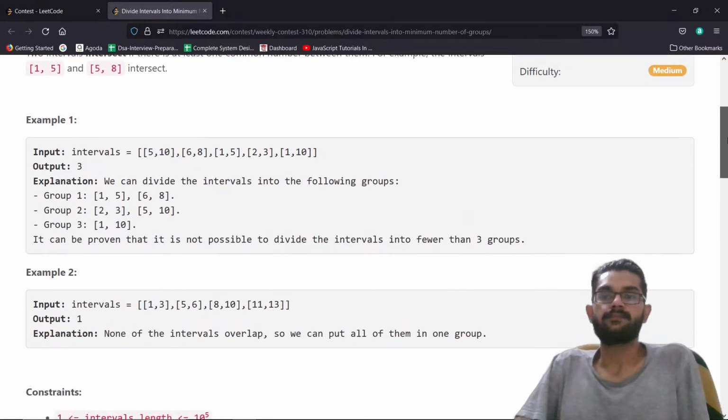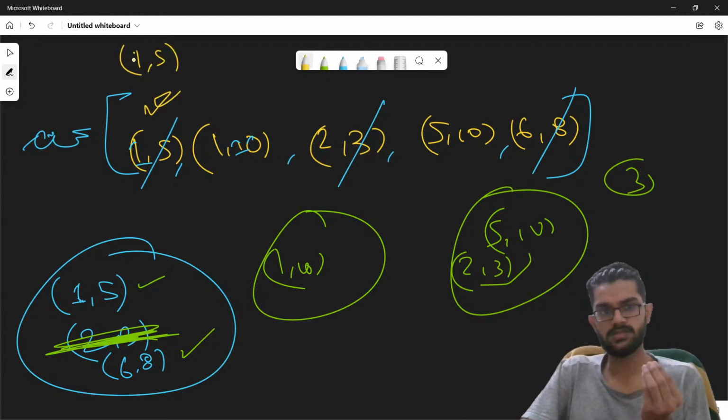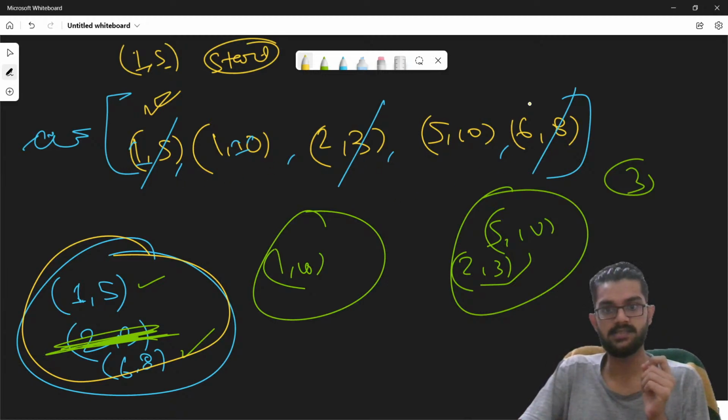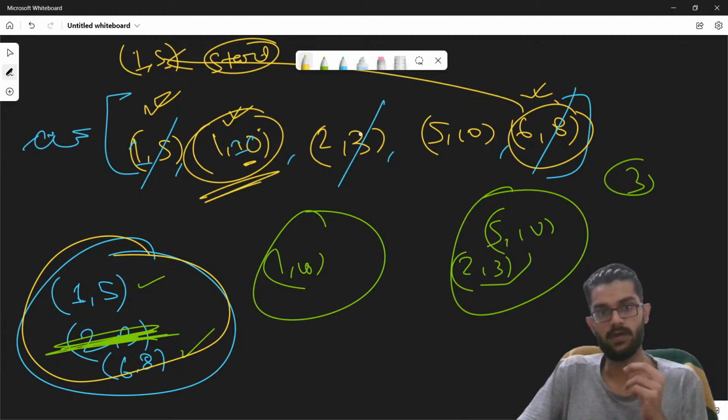What could be the way here? If I'm at 1, 5, I know I can have all the values in this group wherein my starting value of the next group would be greater than 5. So in this case, I simply do a search here and I see that, okay, 6, 8 is greater than 5, I put that in. That's it. Now when I'm at 1, 10, again I have to look for all the values which are greater than 10, which is not there. So that's going to go in one group. When I'm at 2, 3, again I'll look forward to all the values greater than 3, which in this case is 5, so I'll put that 5 value in. That can be done.